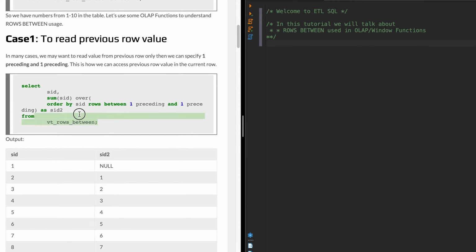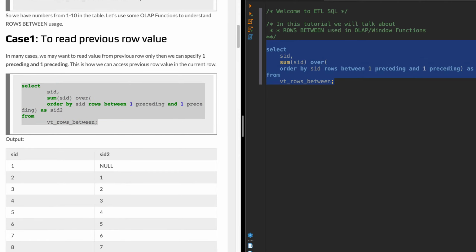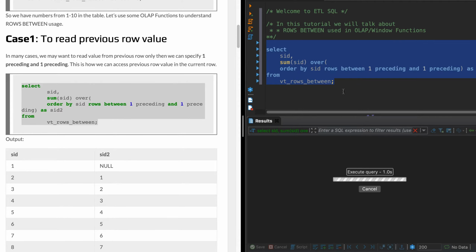Say I am at row number 5 and I want to read the value at row number 4, which is my previous value. In this case I just have to specify one preceding and one preceding. It means that it will only consider one preceding value. So let me just run it and show you the output.